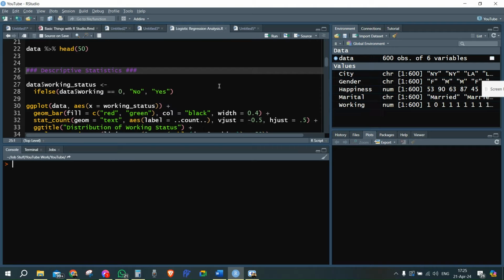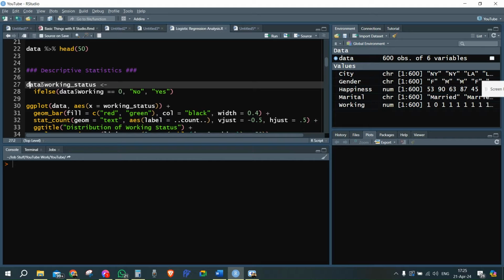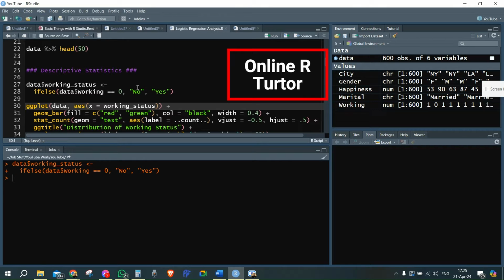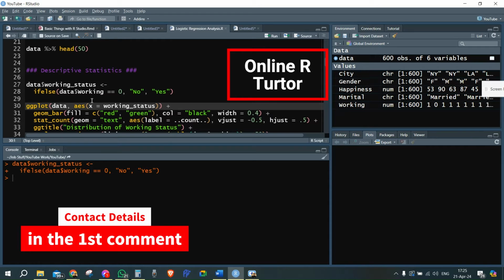So we want to go to the descriptive statistics now. For this, first we need to set the data working status. That means that we're creating another variable which substitutes the zeros with no, and if someone is working, we're going to get yes rather than one. It's going to be a bit clearer. So this has already been done. And now we need to see the distributions a bit.